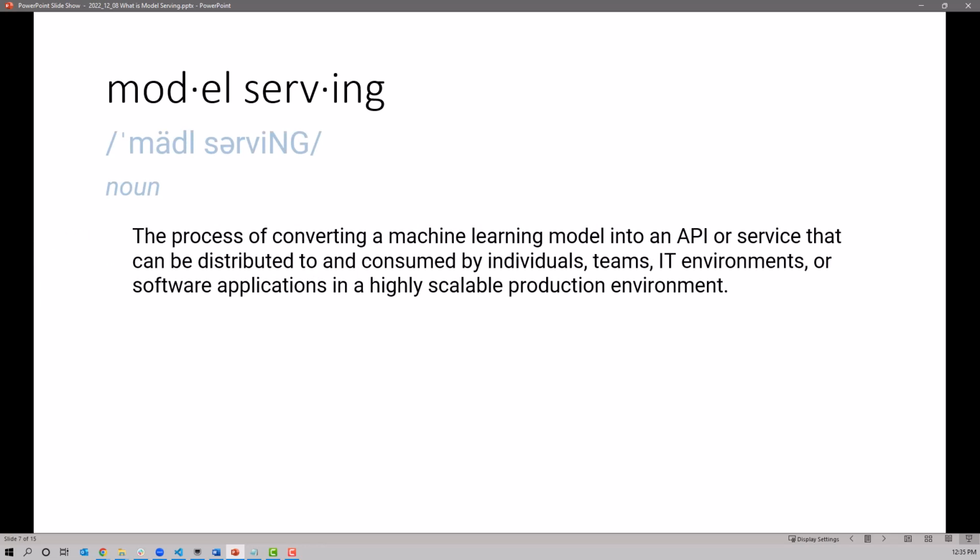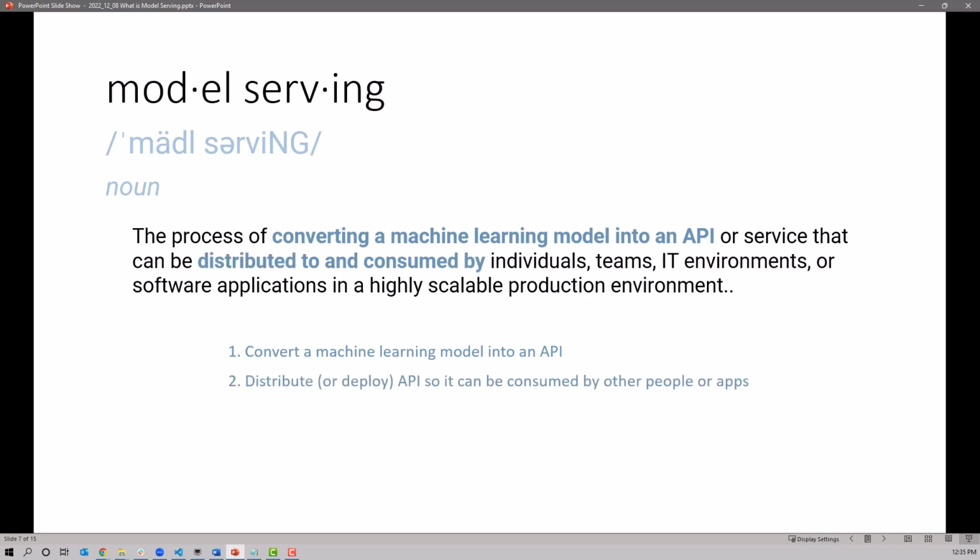So what is model serving? Let's define it as the process of converting a machine learning model into an API or service that can be distributed to and consumed by individuals, teams, IT systems, and external software applications in a highly scalable production environment. Now, there's a lot to unpack here. Let's distill it a bit further. Number one, converting a machine learning model to an API. Number two, distributing or deploying this API so that it can be made accessible to others or other systems. And then finally, scaling the deployed API on hosted infrastructure that can handle a very large scale.